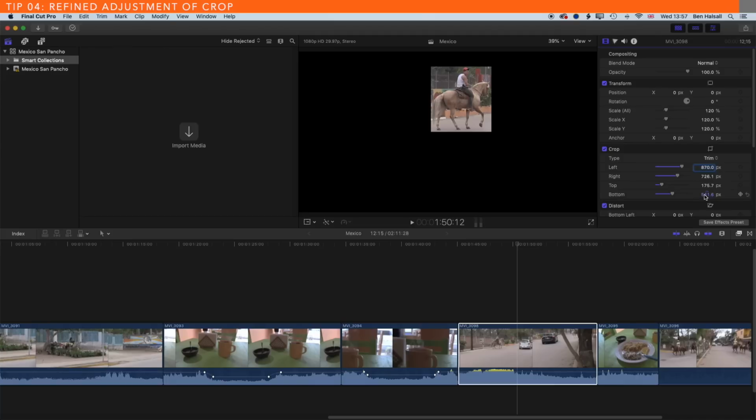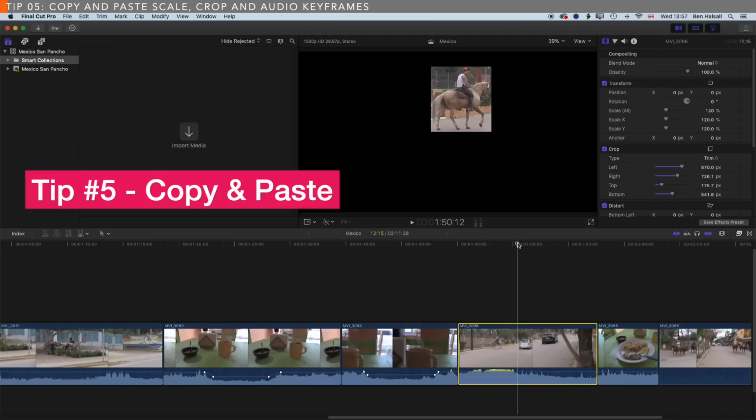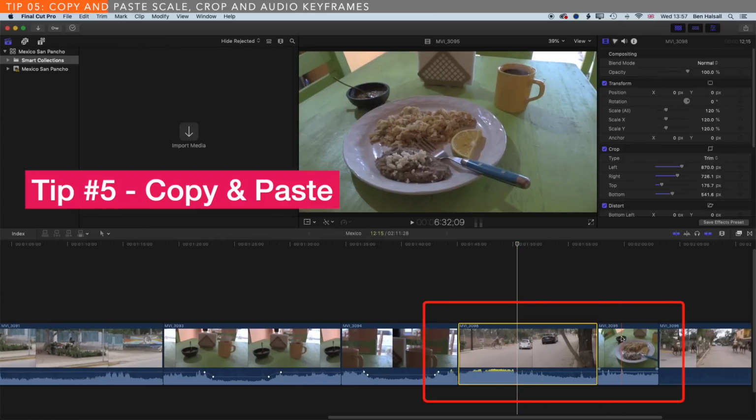The Command key does the same for your audio levels in the timeline. Now the last tip is about how we get these different elements of cropping in this refined way to another clip. So if we take the crop here that we've got on this clip, for instance, we can copy and paste the attributes to another clip.